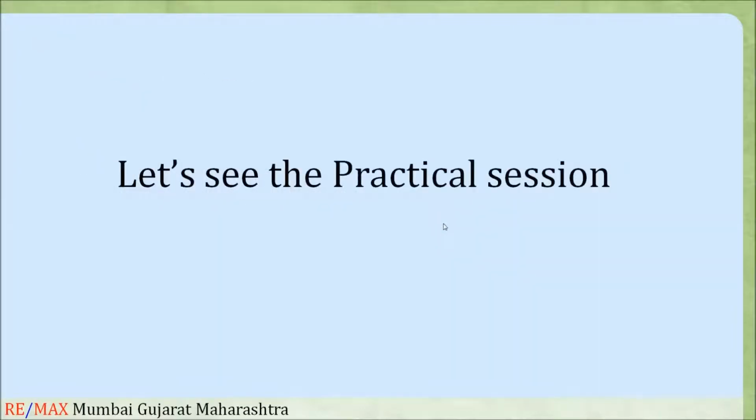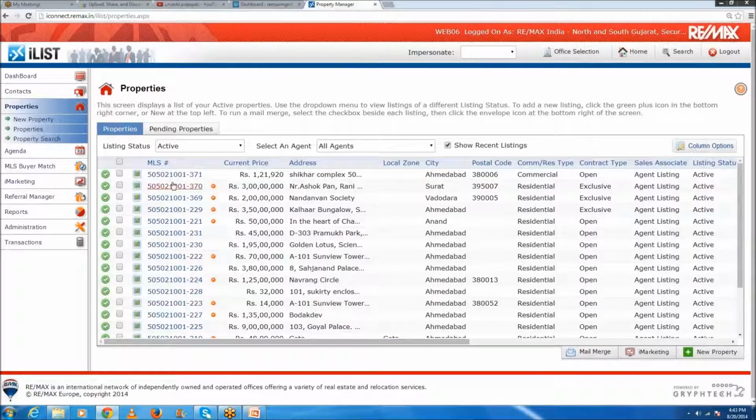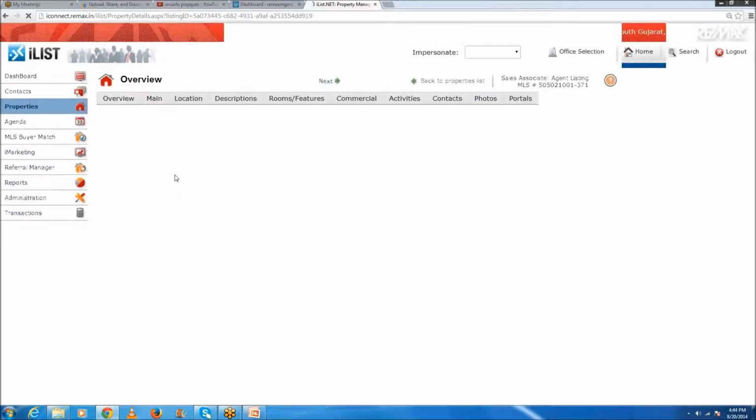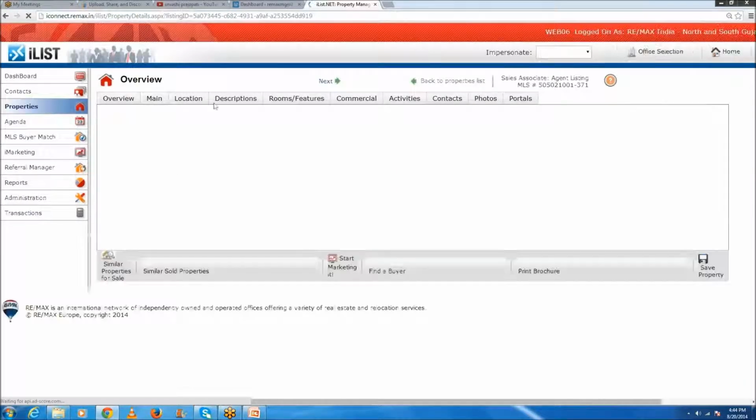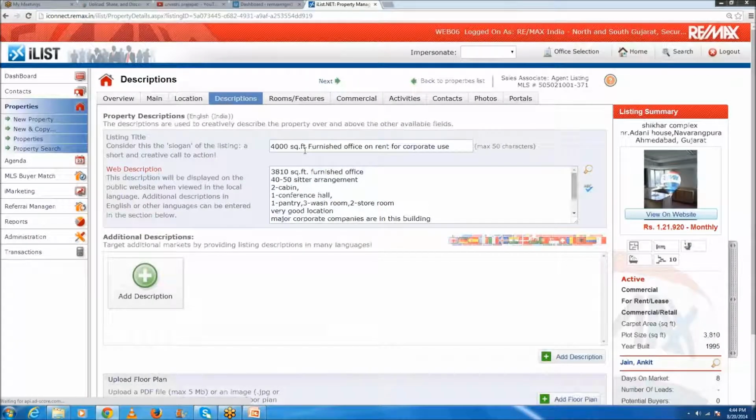As I have discussed, today we have uploaded one property already for you, so that we do not have to waste time uploading a property. This is a sample property we have uploaded. Its description is given here. This is a furnished office on rent for corporate use at Navarangpura, Ahmedabad.